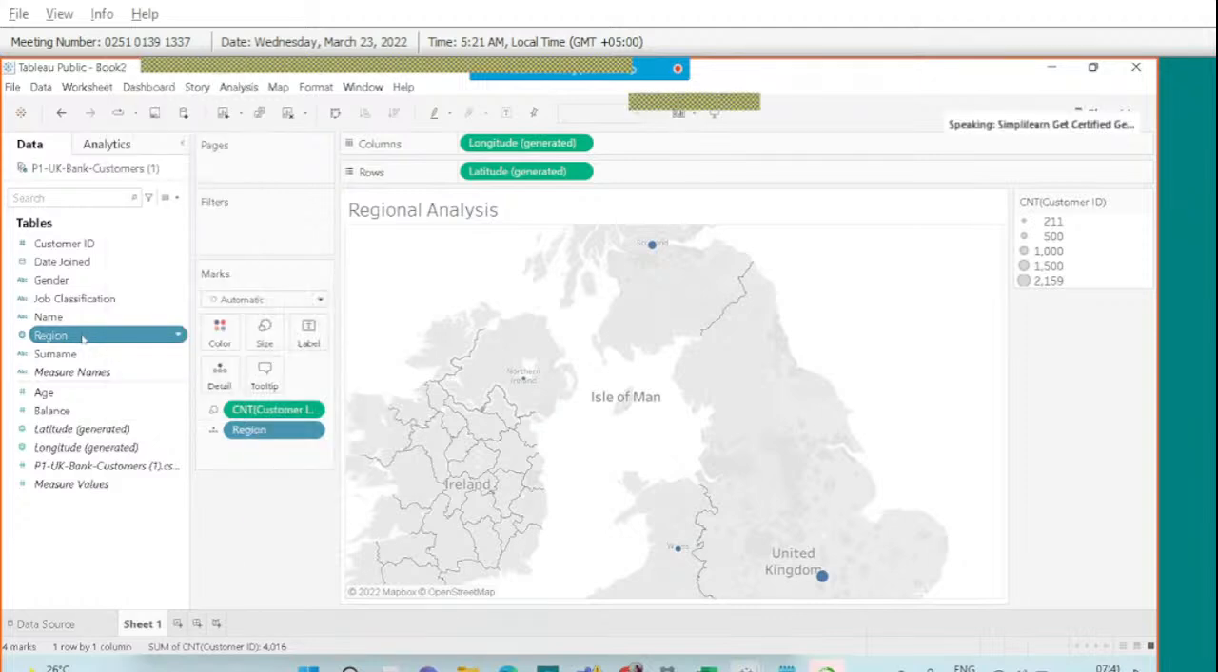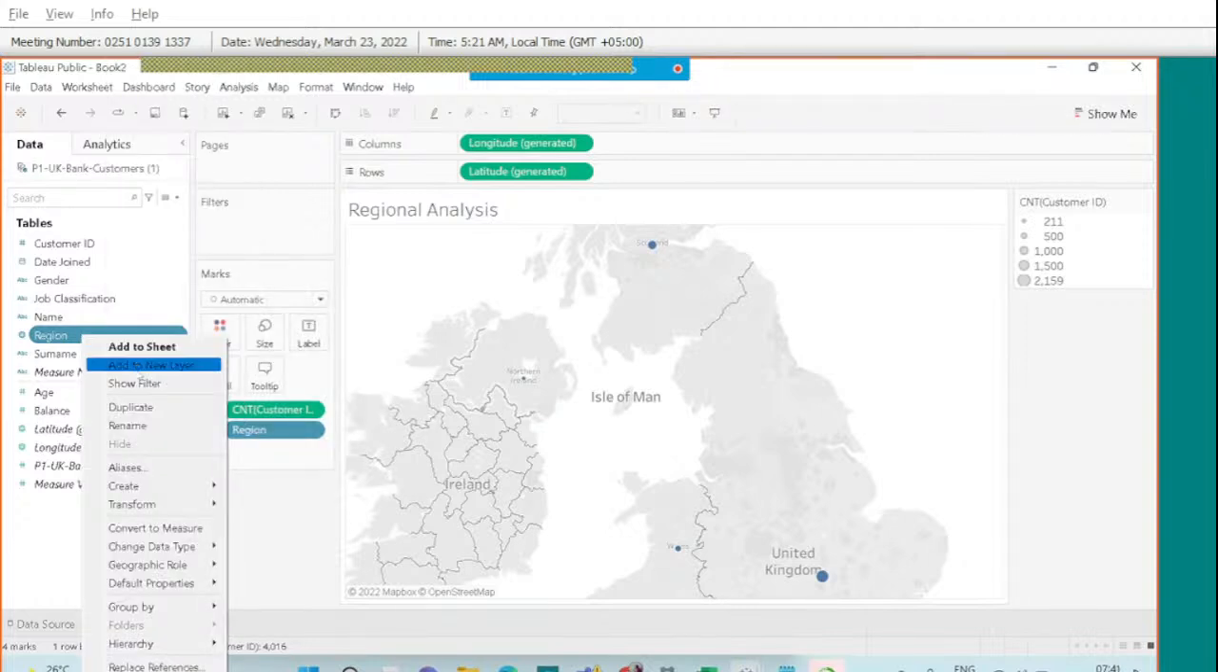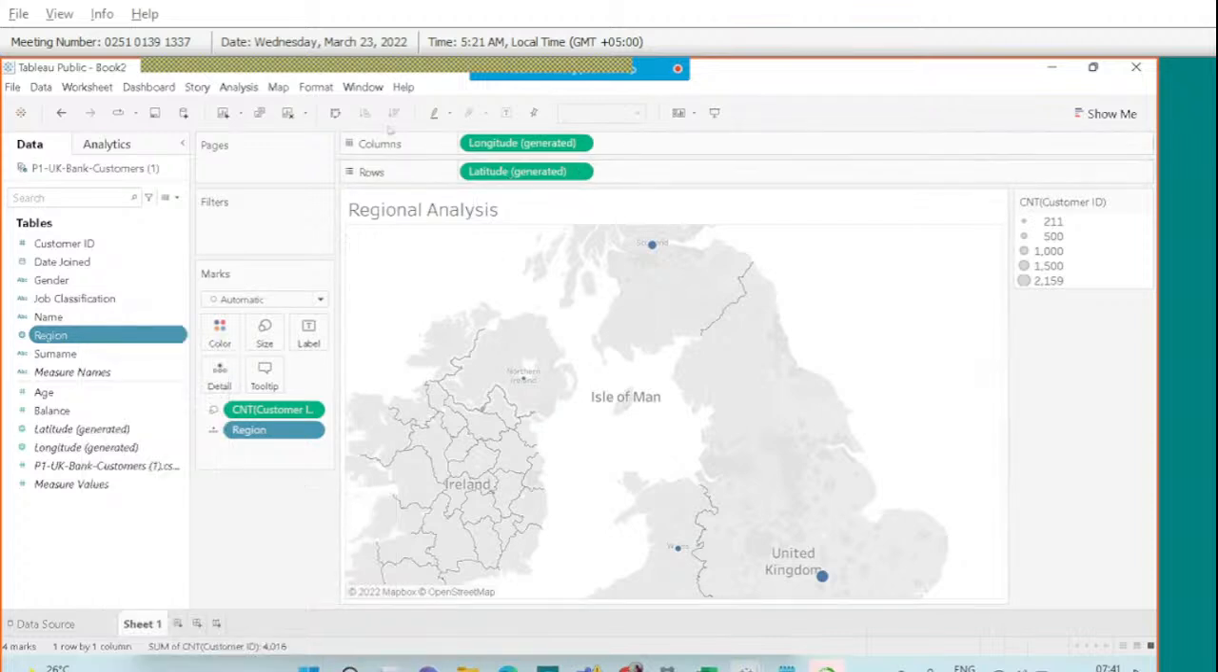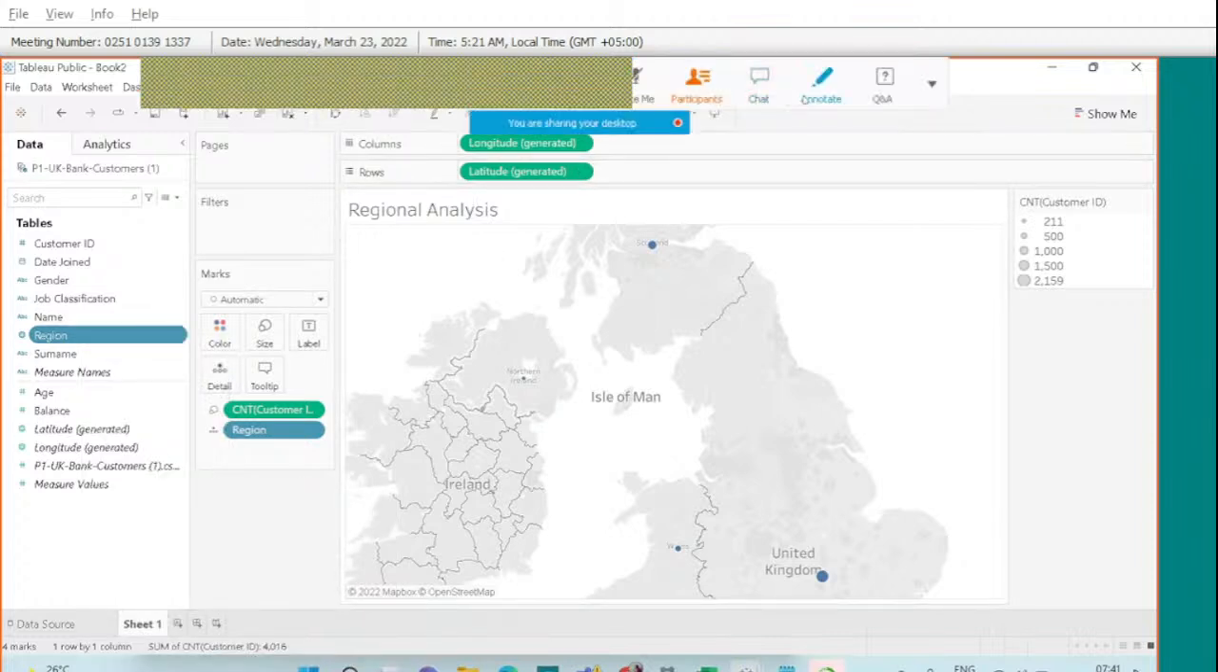When you right click on the region, you will see options like add to sheet, add new layer coming up, right? So there is an option of geographic role, and in that, what have you selected? State and province. So select the state and province. Then what you do is clear your chart, clear your sheet.